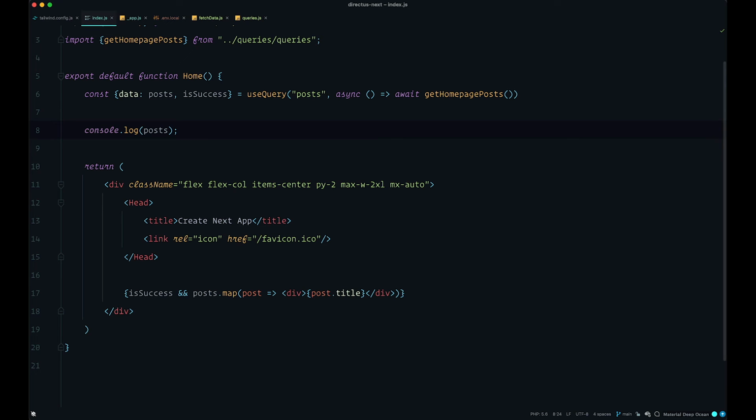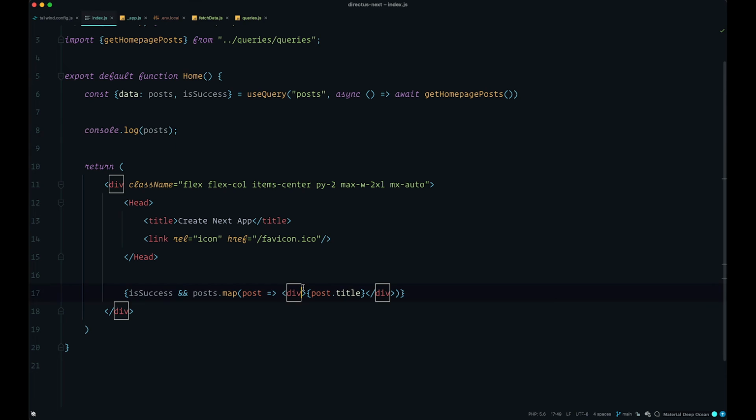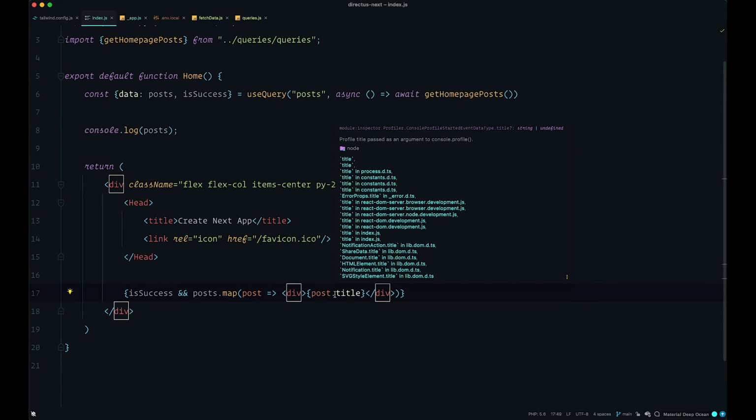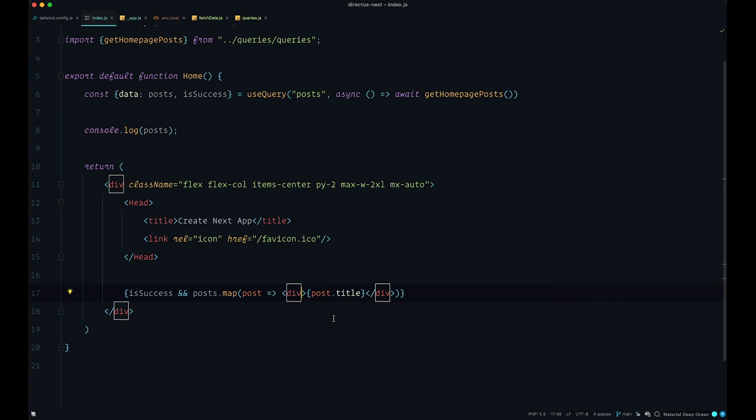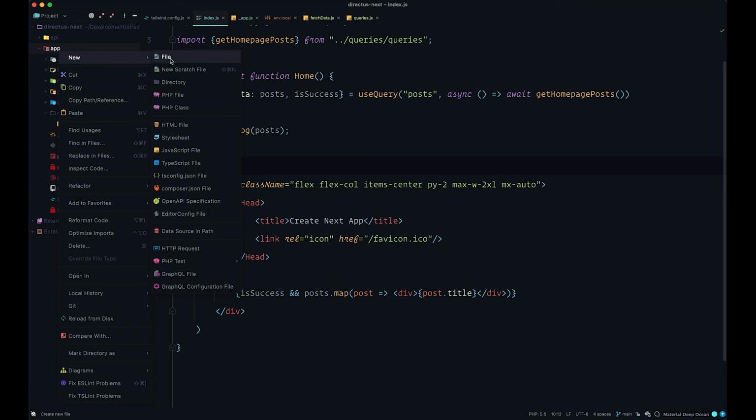Now if I save this, go to my browser, I can refresh it as many times as I like, and we are getting my first post, second post, and so on. We're getting this error because we didn't set up the key prop on the div, but we are not going to do that, at least not on this div, because we are now going to create a component that is going to display each post as a card. So now I'm just going to go to my root and create a new file and folder.